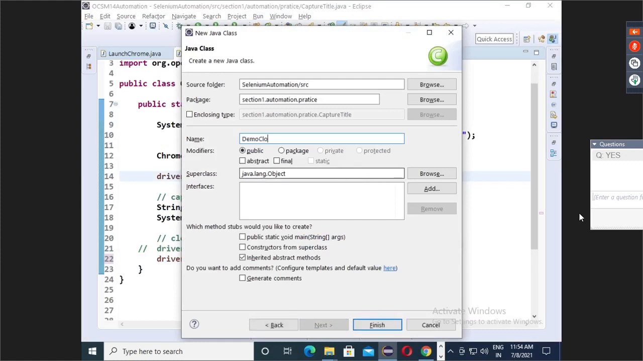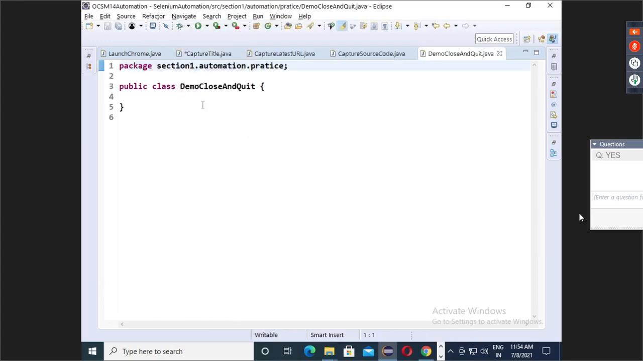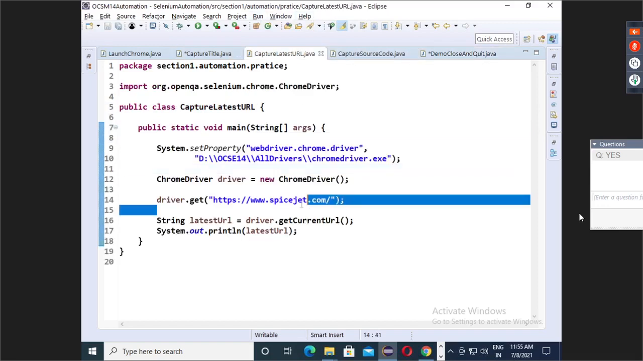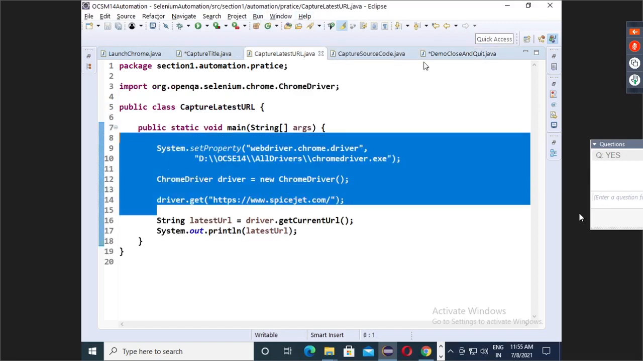Let me create a new class, Demo close and quit. Observe here. I will declare the main method. In the main method, I will copy the code up to this.